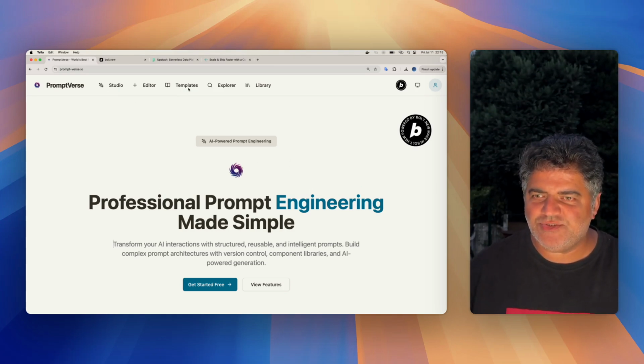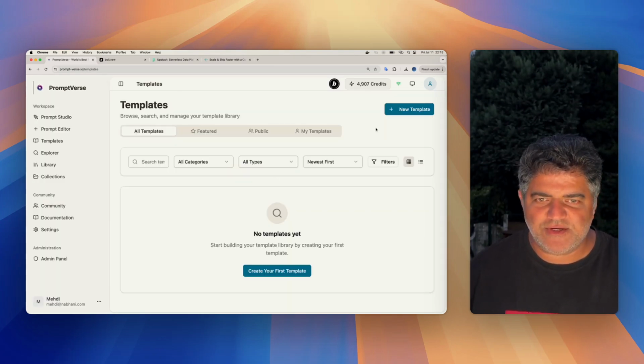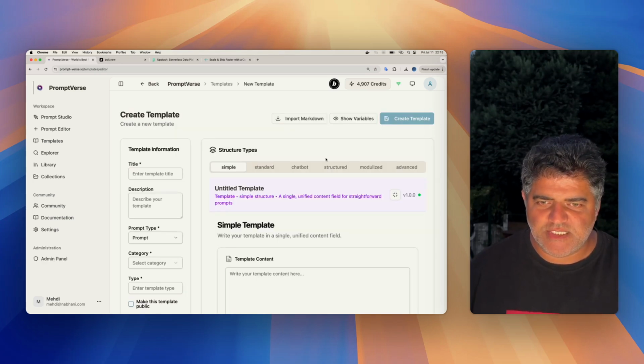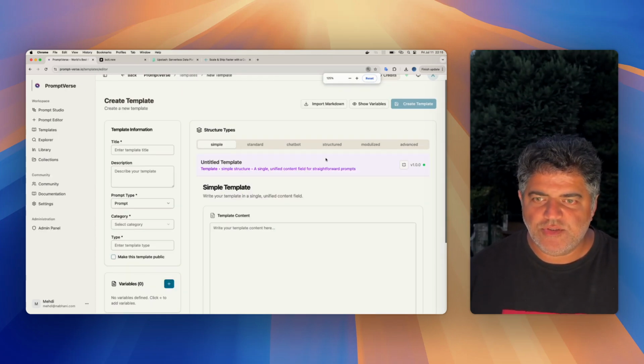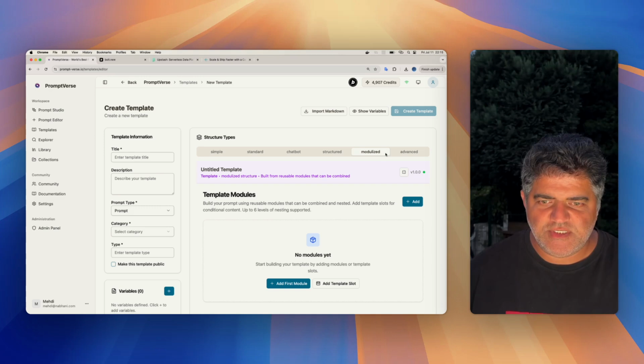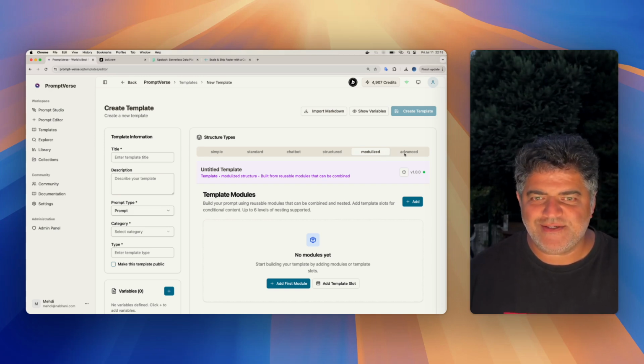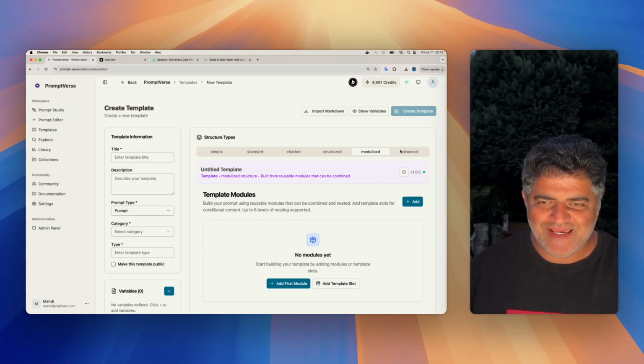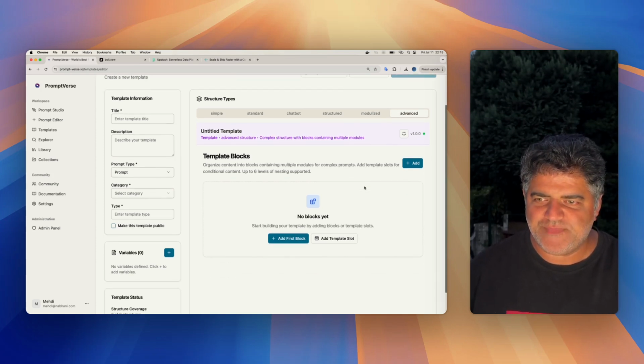So this is the landing page. Today I would like to go to templates and create a new template. This is actually a very new feature that I just implemented this week, so let's hope that it actually works. What we will do is we will import a few files and create an advanced prompt.